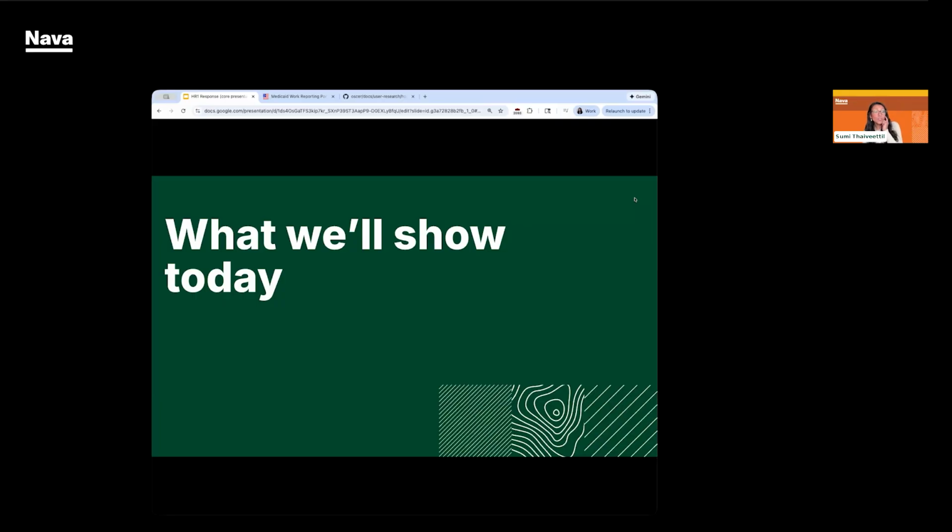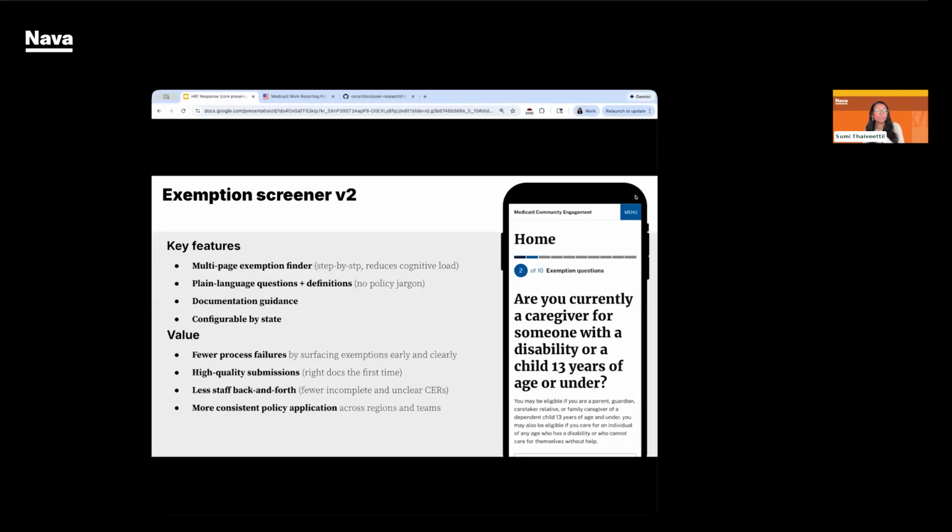So now let's get into what you'll see today. We'll showcase two main things: an updated exemption screener and our recent usability study findings. We worked on enhancing the exemption finder. This was important because when work requirements take effect, the biggest risk isn't that people are ineligible, it's that eligible people fall off because the process and the policy is confusing.